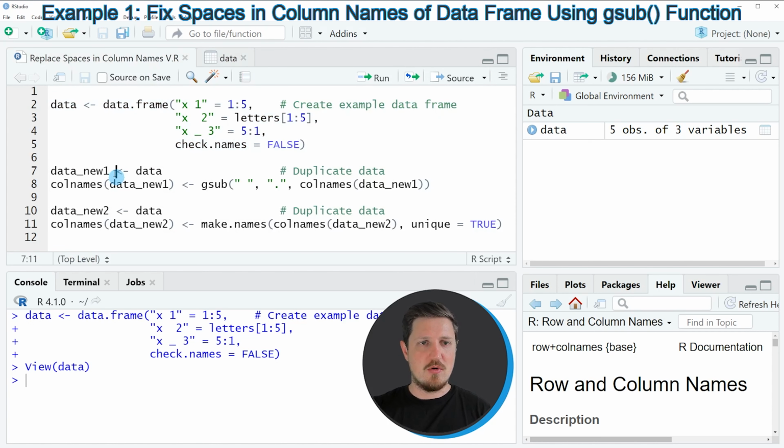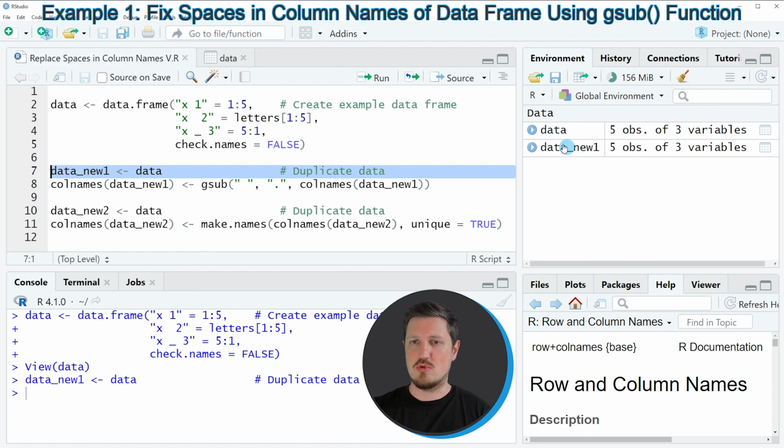Then we can apply the code that you can see in lines 7 and 8. In line 7 of the code, I'm first duplicating our data because I want to keep an original version of our data set. If you run line 7 of the code, you can see at the top right of RStudio that a new data frame is appearing, which is called data new 1. At this point, this data set contains exactly the same values and the same column names as our input data frame.